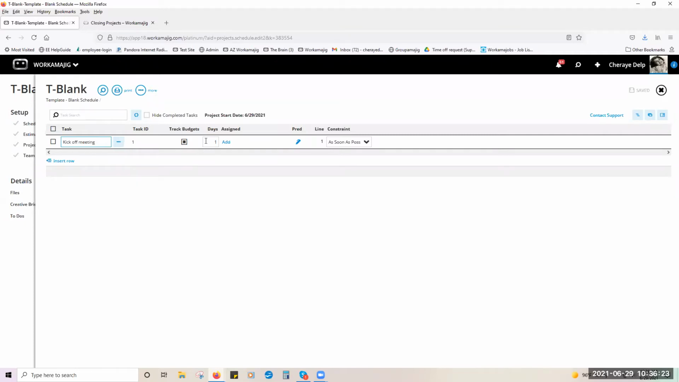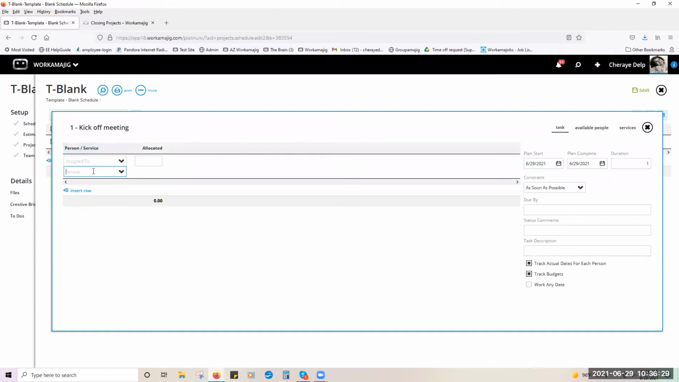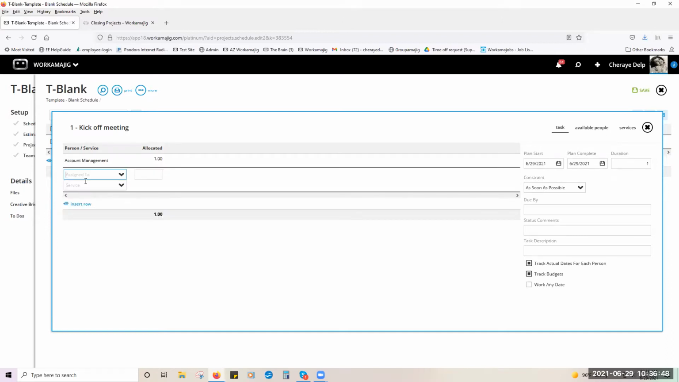All right. The next thing is you have your assigned column. You're going to go into the actual assignment. This is where you're going to enter in the services or the roles that are taking part in that task or that step. So in this case, maybe we have an account manager and we add that role to this step and we put in the allocated hours.